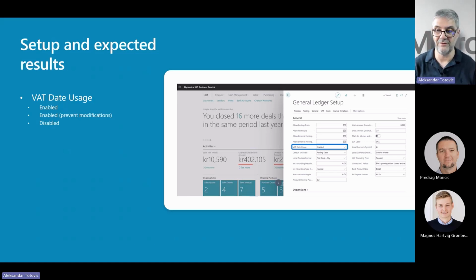But if you have prevent modification, you will have everything except the possibility to change the VAT date in posted documents. And this is enabled by default. This exists especially because in some countries it is not allowed to modify the VAT date after a document has been posted. Then Disable, which hides all instances of VAT date across the application.